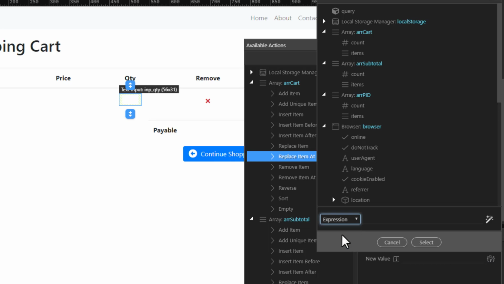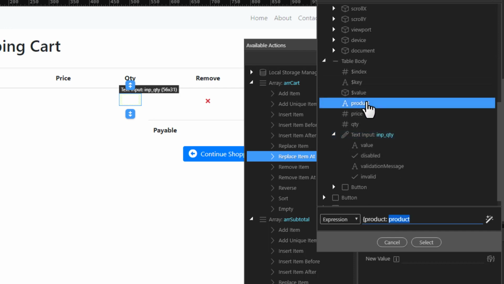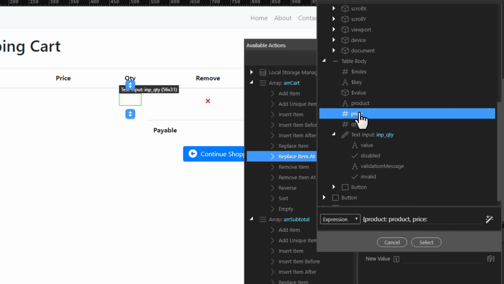Change the field to an expression. Enter an open curly brace followed by the key named product and finish off with a colon. For the product value, choose product in the repeat region. Enter a comma, space, and price. For the price value, choose price in the repeat region.